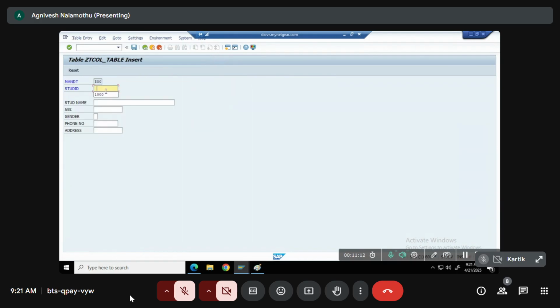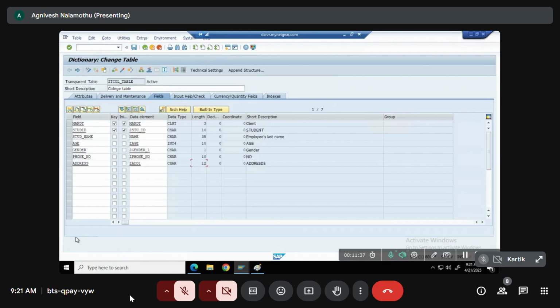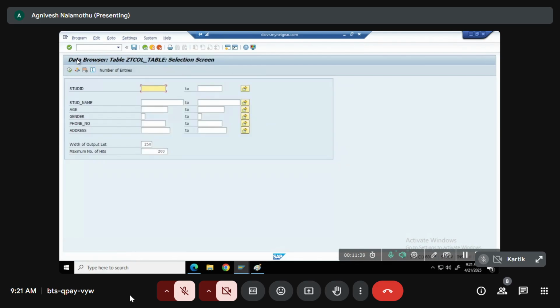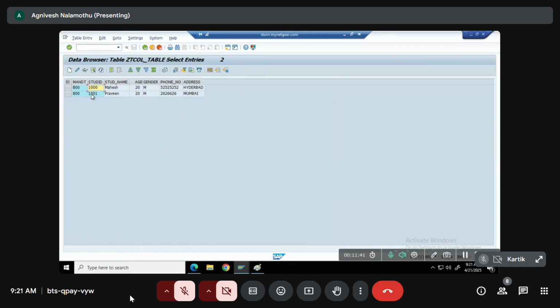I will say 1001. Here I will say Praveen, age some 20, college student. Gender male. Phone number is something. Address is Mumbai. Now click on save. See, data is saving. Now in this table, how many records are there? Only two students are there.